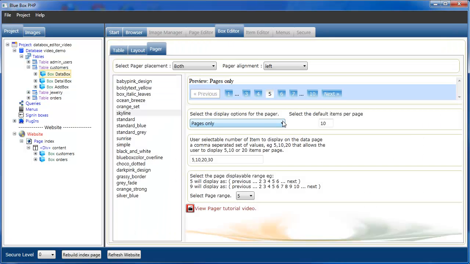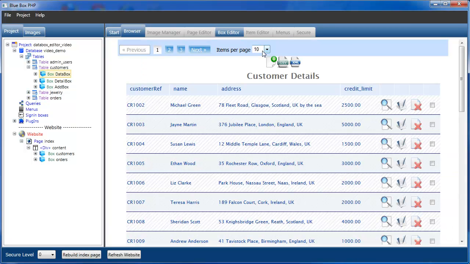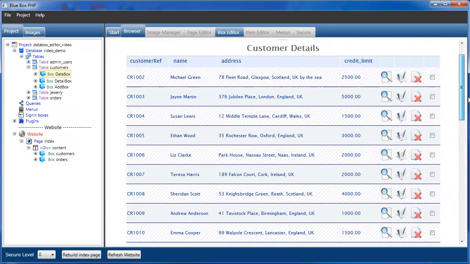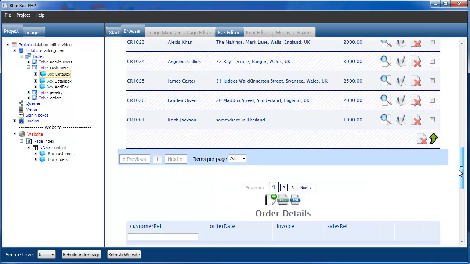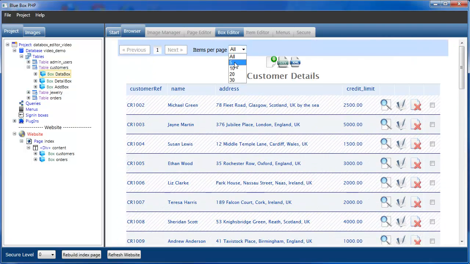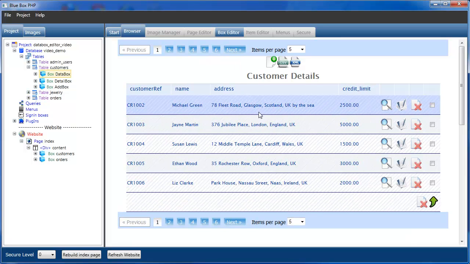Going back to the page editor, you can select the options that the user has. At the moment we're showing pages only. We can show pages with number of items. This is the number of items being displayed per page. So if we now rebuild the website, we see currently we're showing 10 items per page. We can change to 5, or change to all, giving the user control over the content they want to see at any one time.